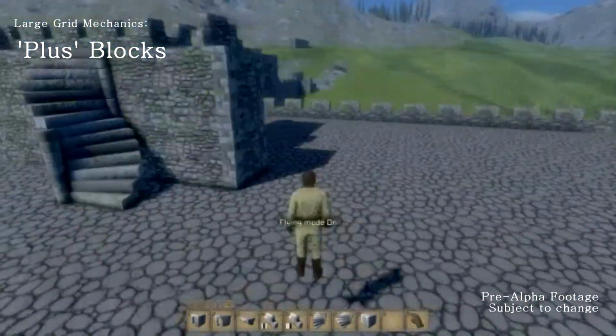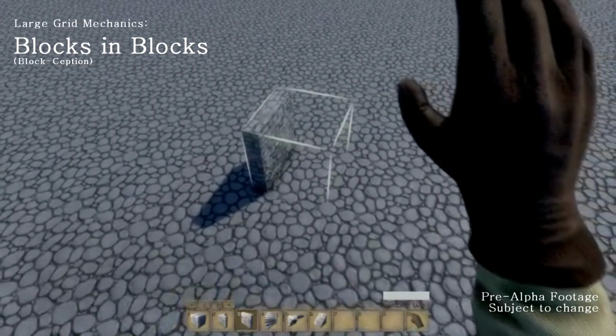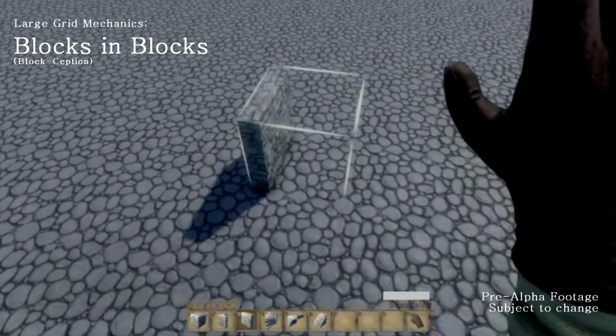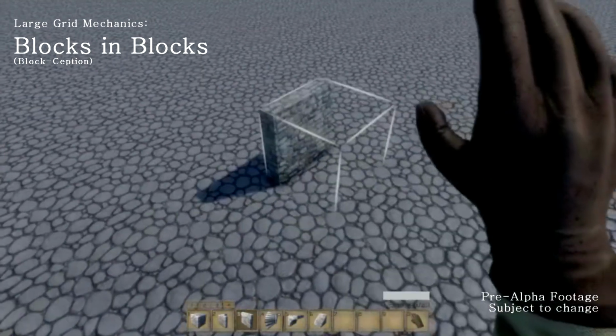Then we'll cut again. Next on the list is blocks inside other blocks. This is a new feature to Medieval Engineers that isn't available in Space Engineers, and it's probably the best building tool that we have so far.